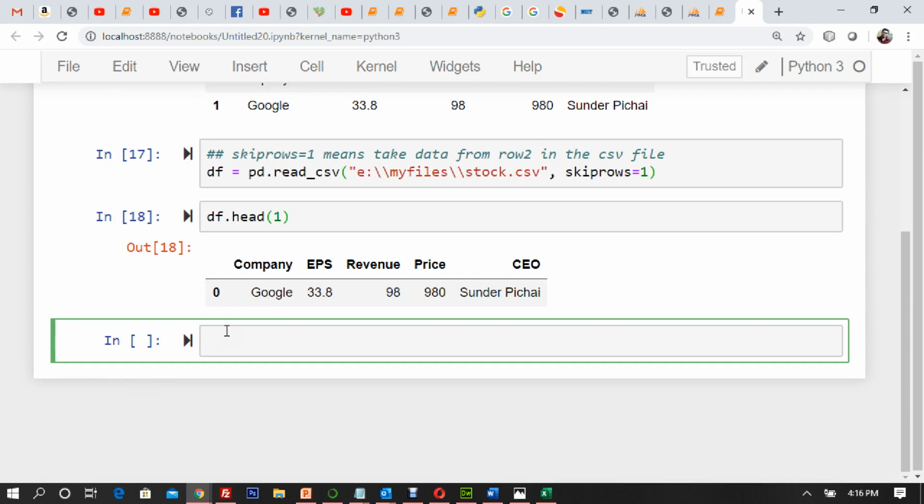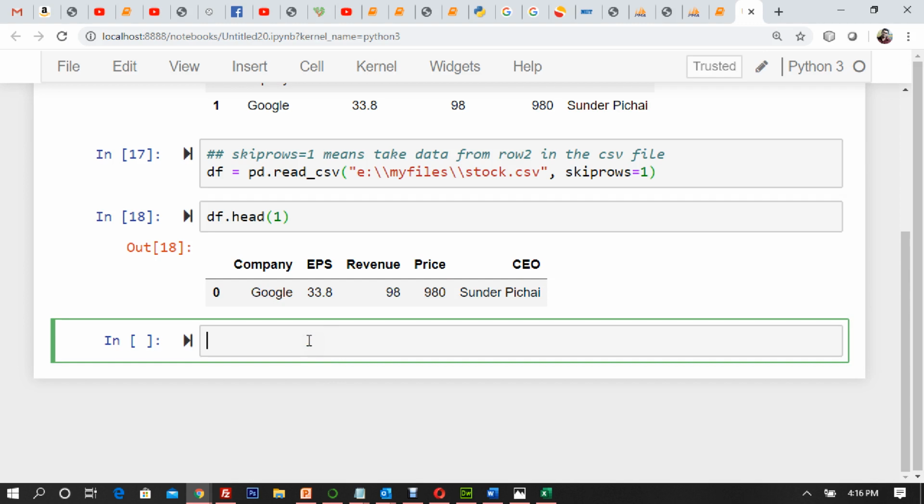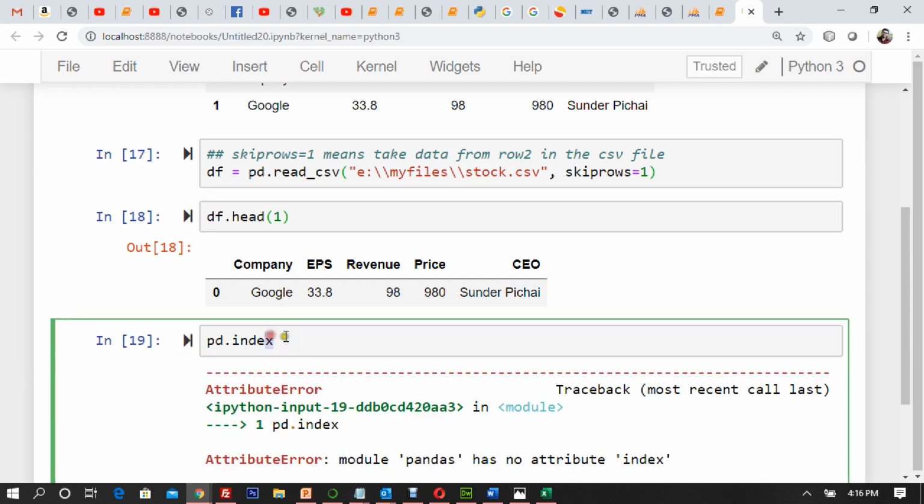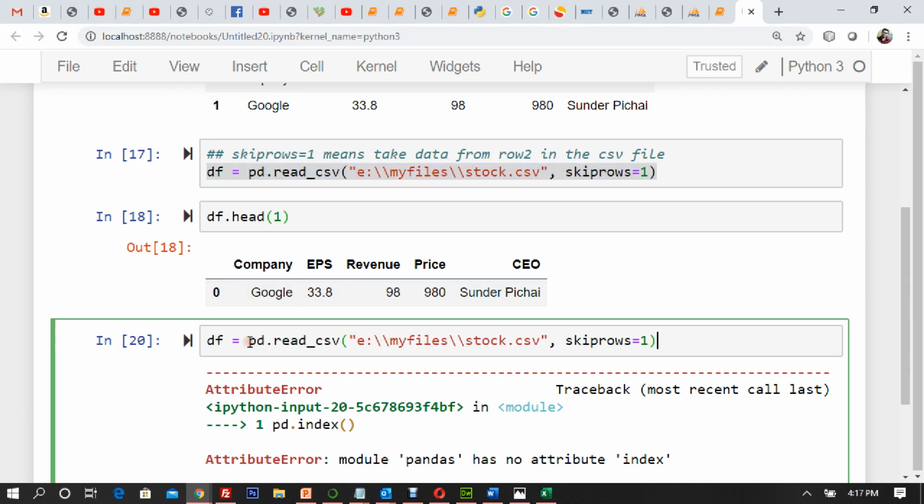The second thing: if you don't want headers, you say, sir, I don't want them, I want to do analytics, I want to count. One thing that you already know is pd.index, so you can always call pd.index, but you cannot call it here. So let me call another thing right here: skip rows and header none. Let me try this first, and then I'll show you another way.